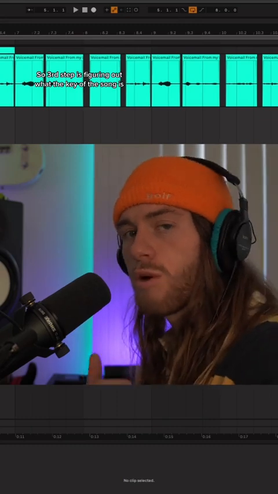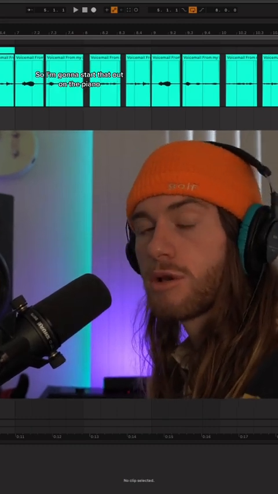So the third step is figuring out what the key of the song is and what the chord progression is going to be. So I'm going to start that out on the piano.